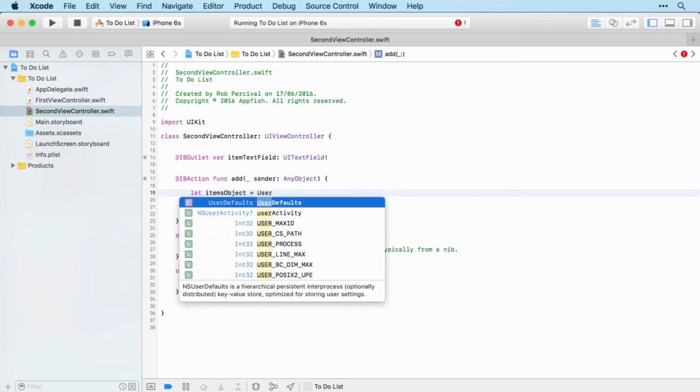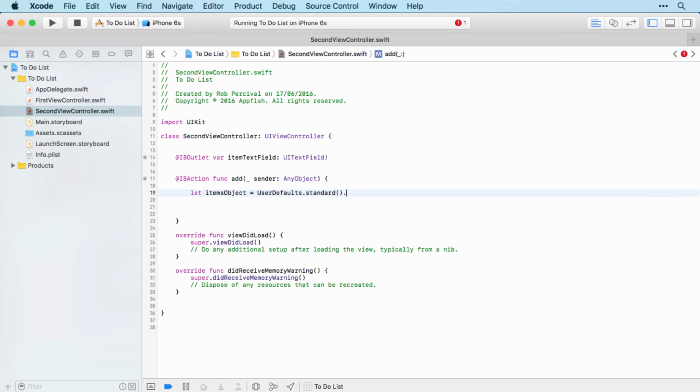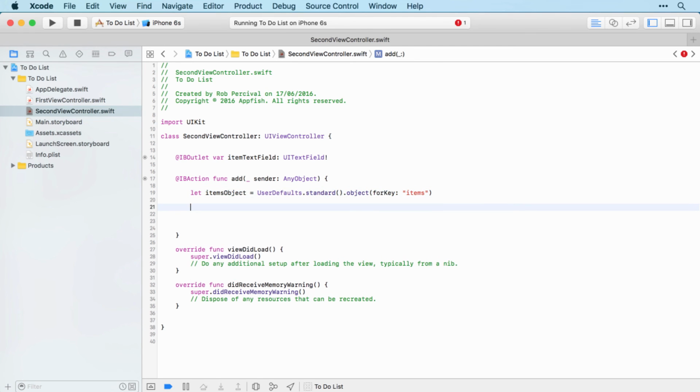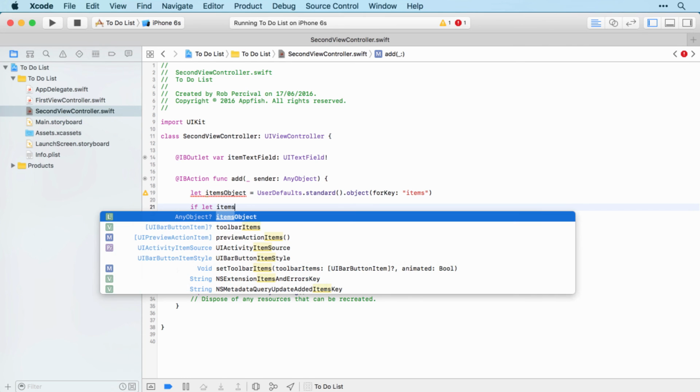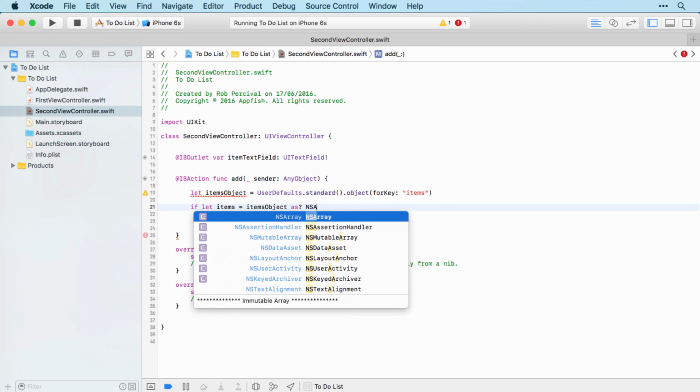So that's user defaults dot standard dot object, and we'll use the key items. So this is going to be an array. So if let items equal items object, and we're going to attempt to cast it as an NS array.